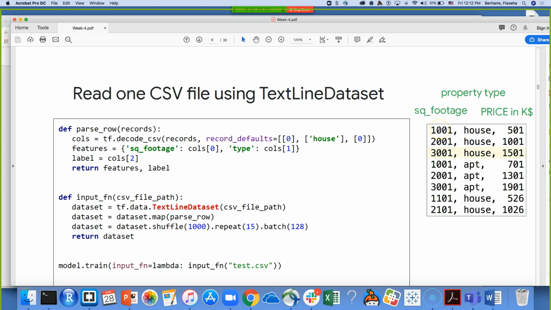For the square footage, it should be numeric, so we pass some kind of numeric value here. This is an integer, the square footage. For the property type, the second column, it is a string, and we pass basically the most common one, like house, the mode of that column, as a default. And for the house price, we just pass it to tell it that this is an integer. So when we pass the record defaults, basically we are telling it what kind of data it is, the data type. In our case, it is integer, string, integer.